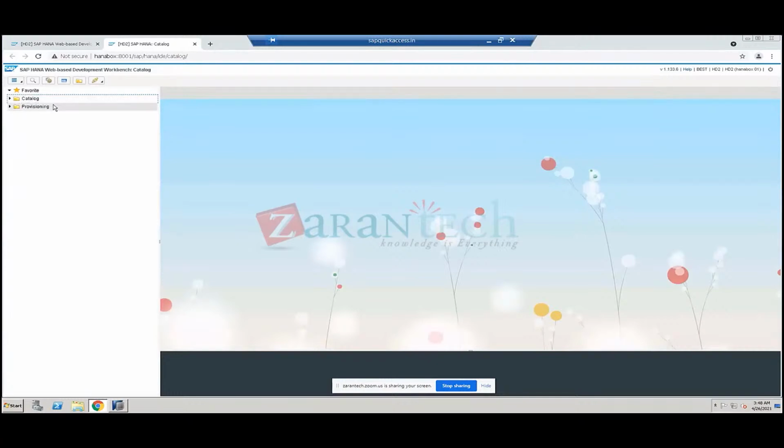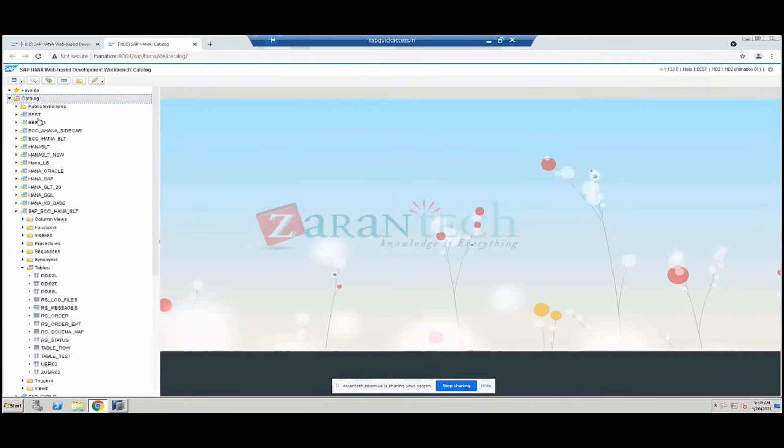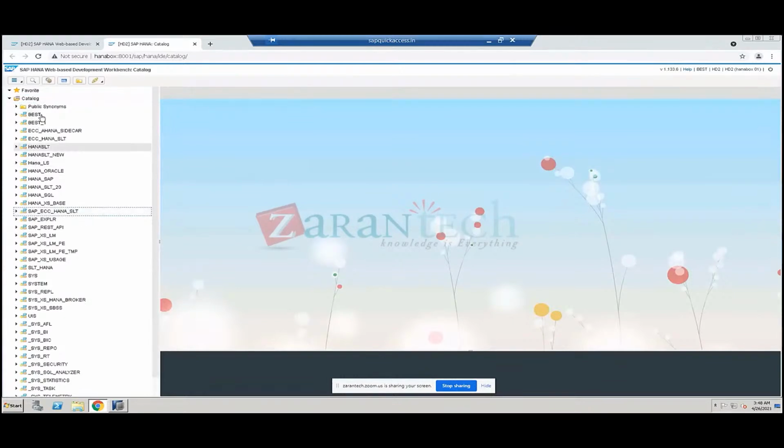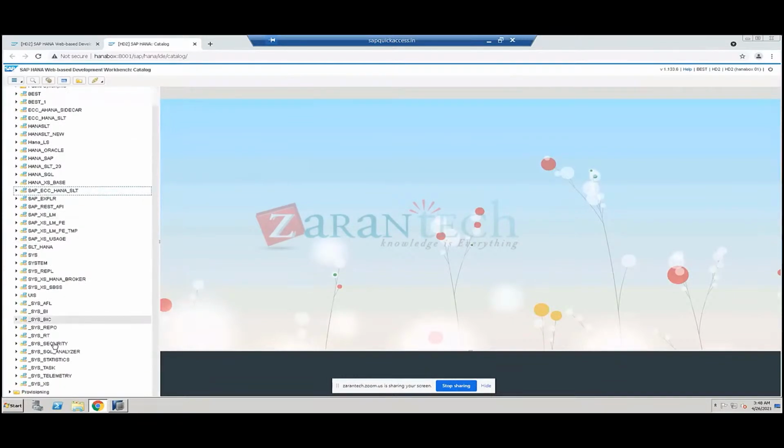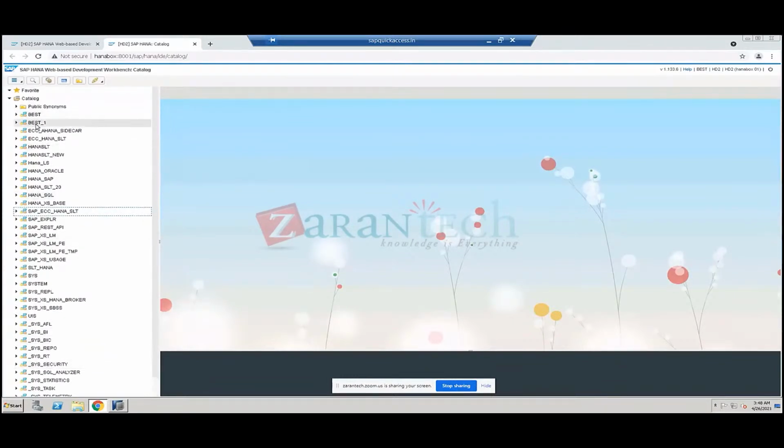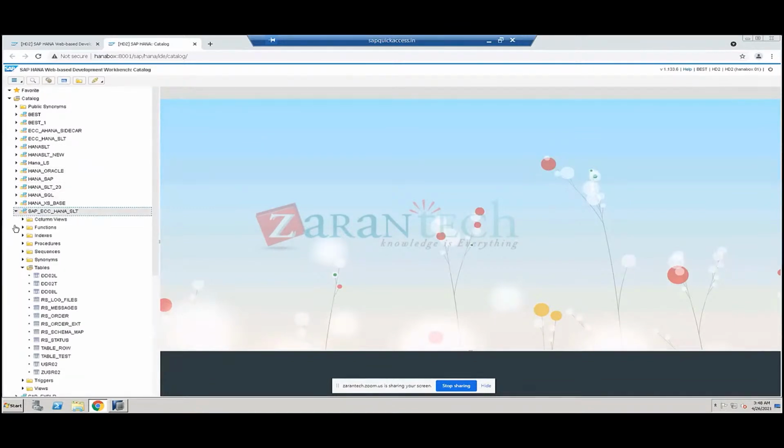just like what you saw on the HANA Studio, can you see that the catalog folder and provisioning folders are now showing up? There is this navigation pane and here is my workspace. If I expand the catalog, I will see the list of schemas, all the schemas that we saw yesterday. We created some of these, right? Best_1 and then some SAP HANA SQL and HANA Oracle schemas.